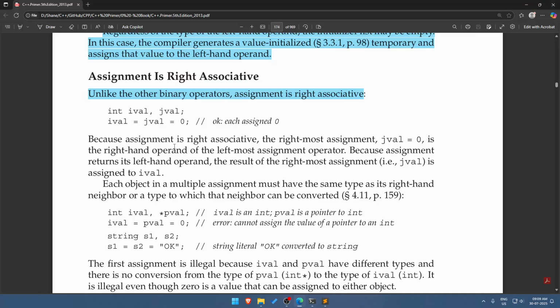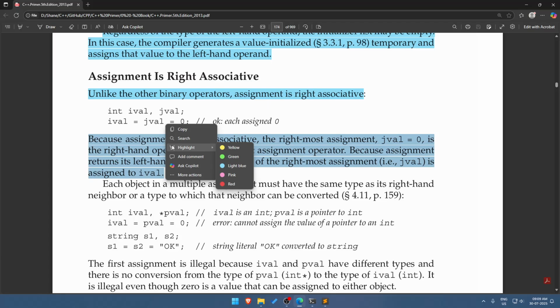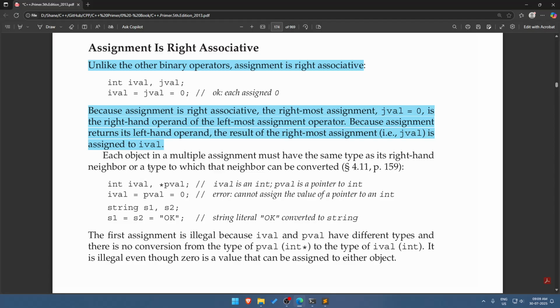Because assignment is right associative, the rightmost assignment, j val equals 0, is the right hand operand of the leftmost assignment operator. As its left hand operand, the result of the rightmost assignment, j val, is assigned to i val. Each object in a multiple assignment must have the same type as its right hand neighbor or a type to which the neighbor can be converted.